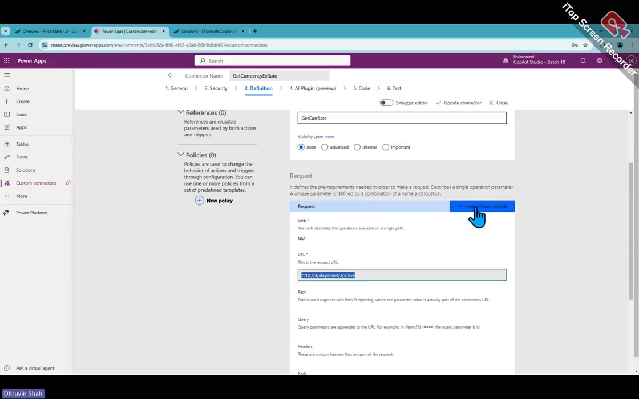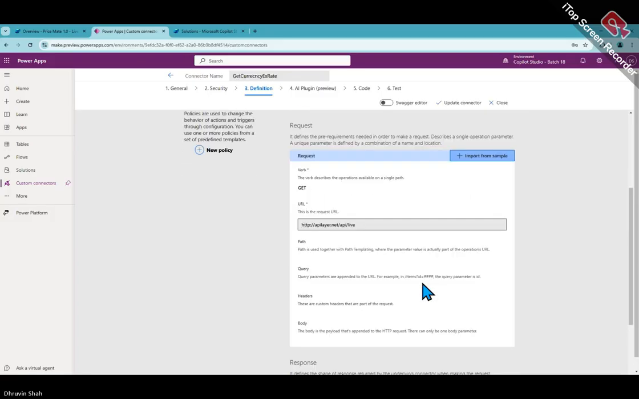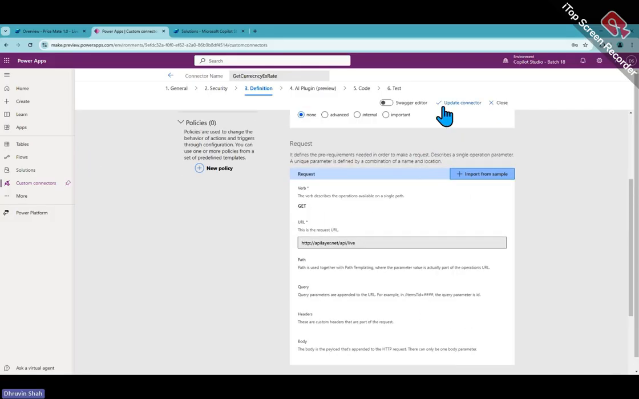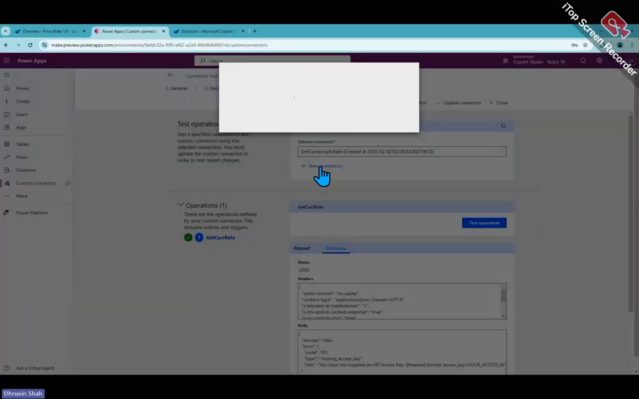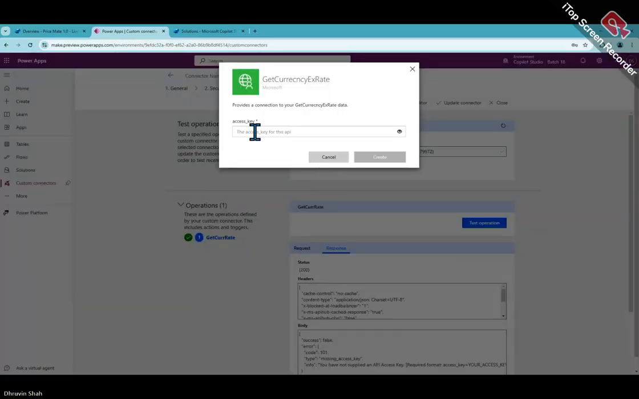So I'm just going here. Okay, and access key, query, headers, body like this. It looks good. Maybe what I can do is start adding the connection one more time. Access key, let me supply it.